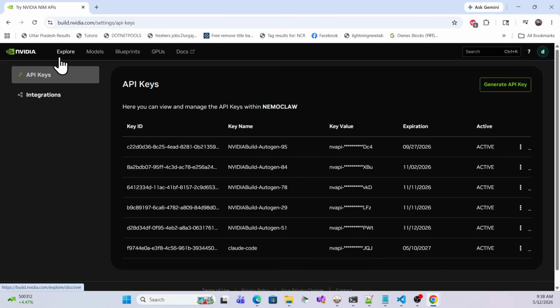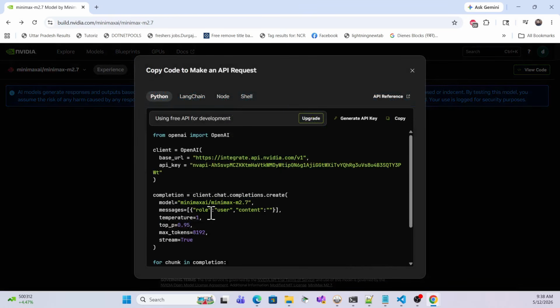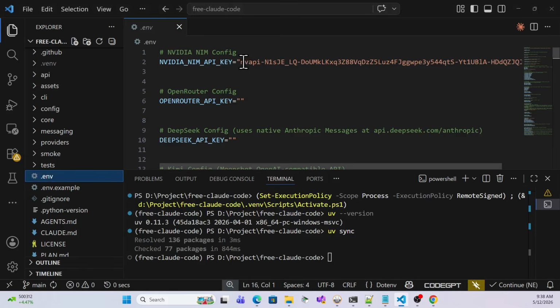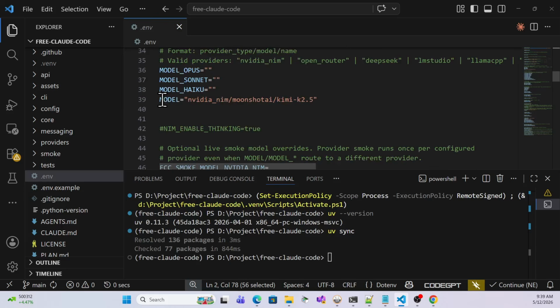Now once you get that API key, go back and I'll show you which model you want to use. I want to use this model, so just copy this model. First copy this API key from here, or once you create it, go back to your VS Code and simply replace this. This is one. Second, you don't need to do anything apart from the model section.